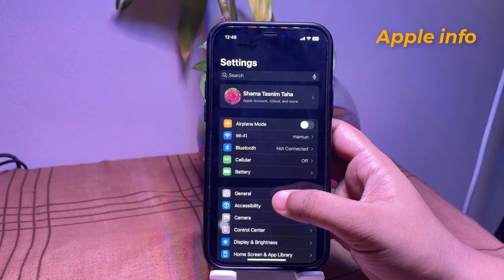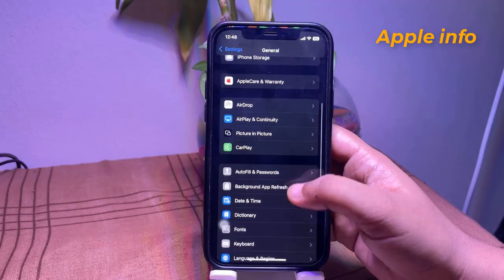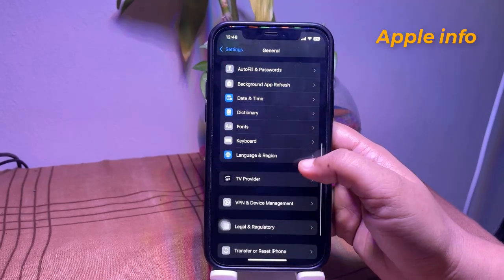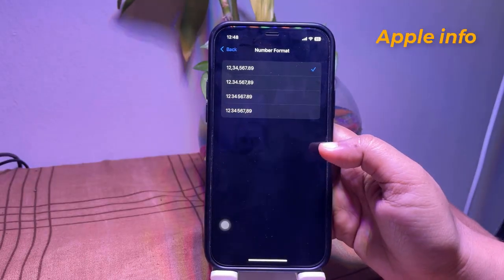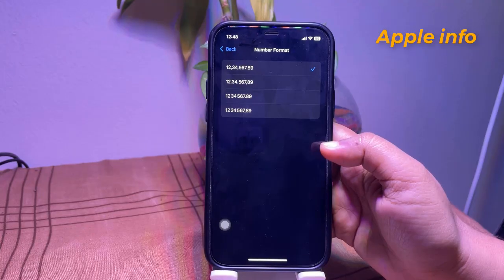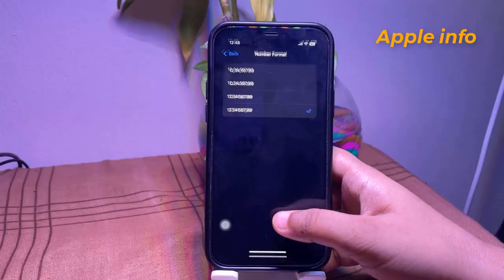Then tap on General. Tap on Language and Region. Then tap on Number Format. From here, select the last one to bring up a comma sign. Now go back to the Shortcuts app.